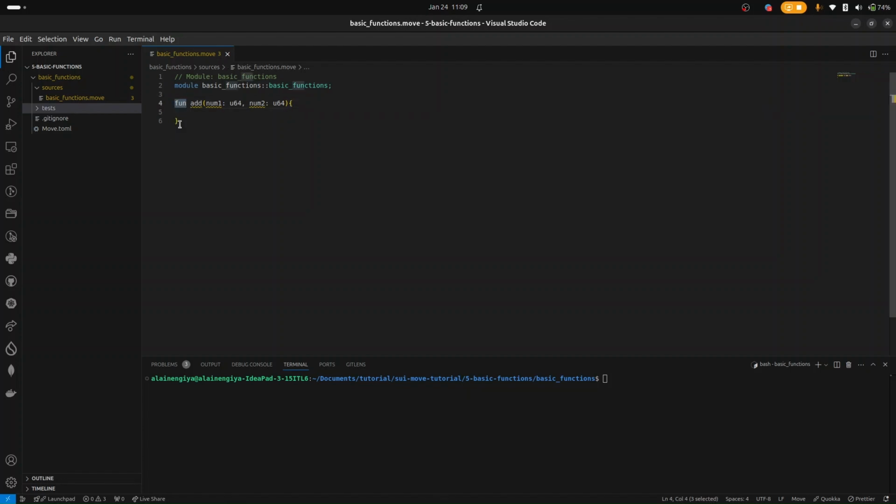That's an internal function. This function can only be called inside the same module. So I cannot call this function outside this module. And also, you can choose to give your function a return value. So our return value has to be of type u64.